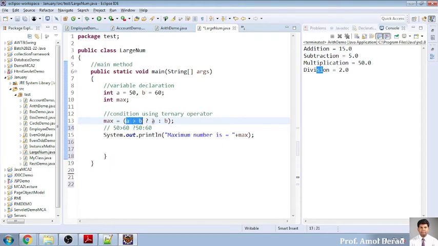This is the condition. If the condition goes true, this part will be passed to max. If the condition goes false, the second part, that is after the colon, will be passed to this one. So we will be getting the value of B, because this condition is false, as 50 is not greater than 60. So B will be assigned to max, and we will be returning that the maximum number is 60.